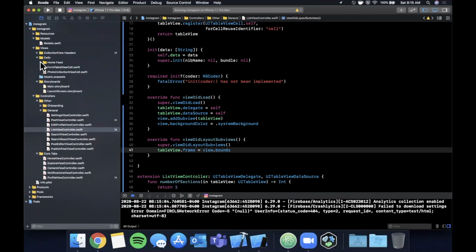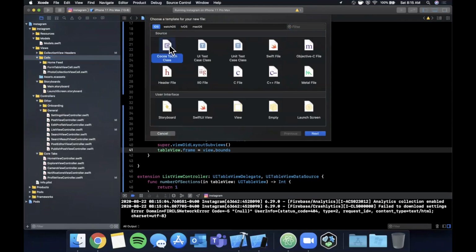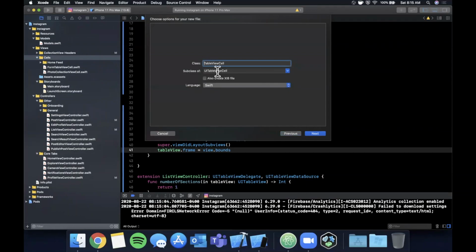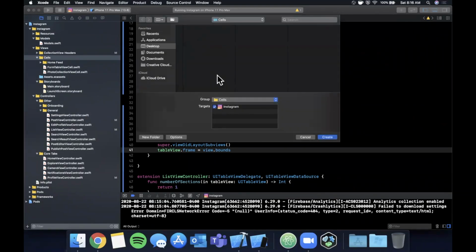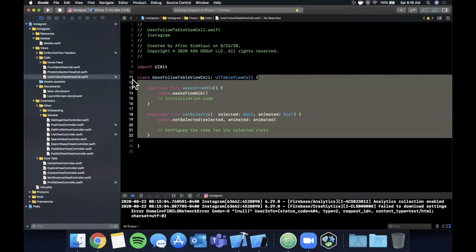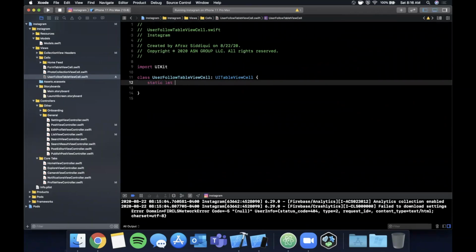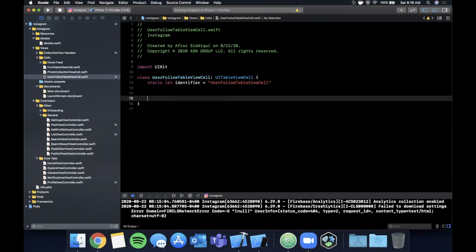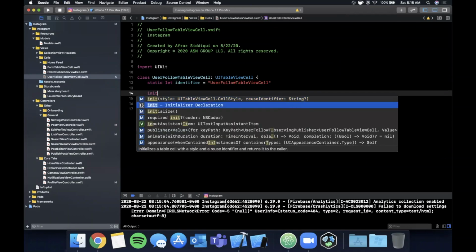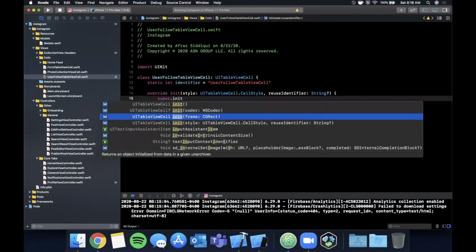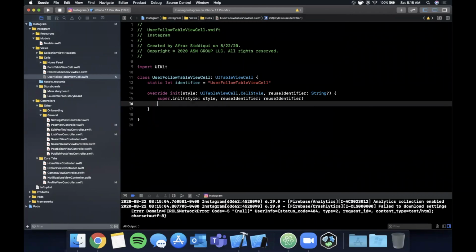So under views and cells, let's go ahead and create a new file. Cocoa Touch class, UITableViewCell subclass, and we're going to call this UserFollowTableViewCell. We don't need a nib, we'll do it programmatically. Go ahead and create this guy by hitting enter twice. Let's get rid of this template code. We're going to start off with a static identifier, which is going to be a string we're going to use to register said cell. We're going to override the initializer and call super, passing in the parameters.